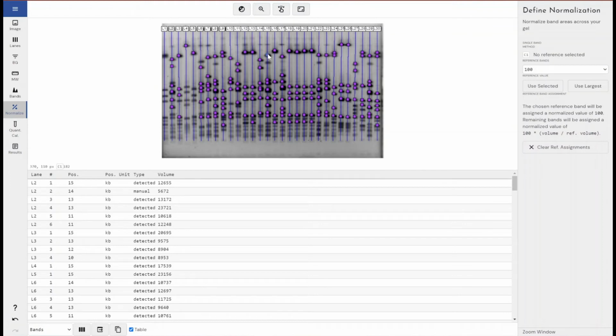So if we set one of these bands as 100%, or 1000%, or 100 picograms or something like that, it will then express every other band in our gel image as a percentage of that, as a fraction of that. So I'll just go through and show you what I mean. You've got two options here. We can left click a band and then use the selected band and it will be listed here and give that a value. So I'm going to give that a value of 100. So it's like 100% or one fold.